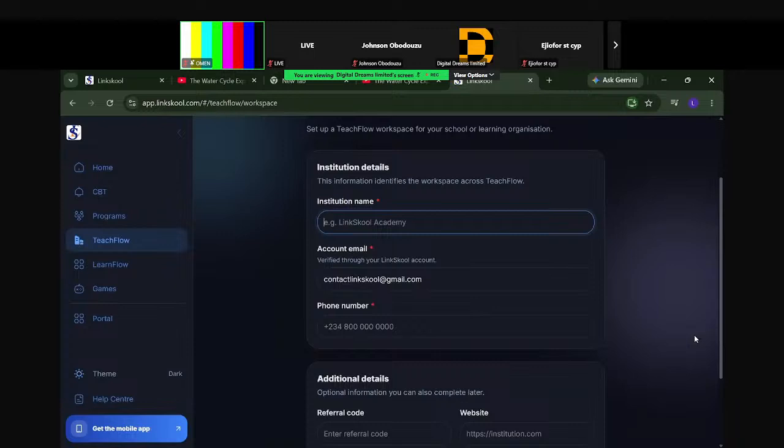Now, for instance, the name of your school: what school do you represent, or are you a private tutor, a private teacher, or a home lesson teacher, whatever teaching sector or field you are. You're a trainer in different skills. You can also create your institution here. So you can name it after yourself, or name it the school or the brand you are representing.